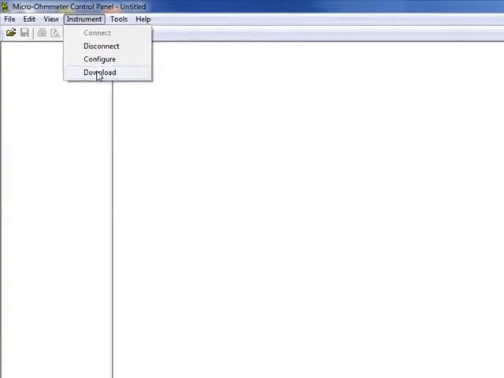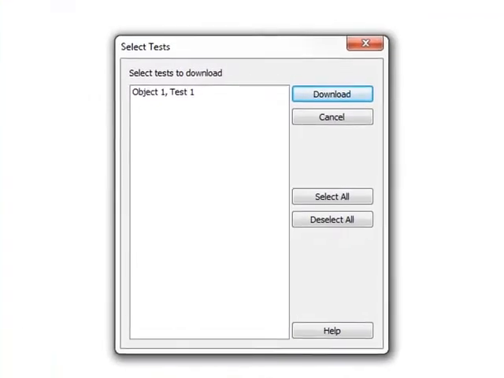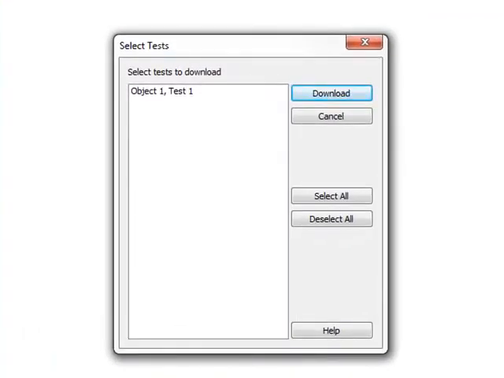The Select Test dialog box now appears. This lists all tests currently stored in the instrument's memory. You can download individual tests by highlighting them or use the Select All button to display the entire contents of the instrument's memory. In our example, there is only one test stored, so highlight it and click Download.